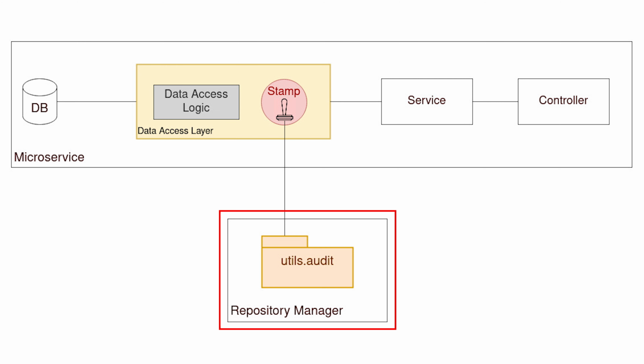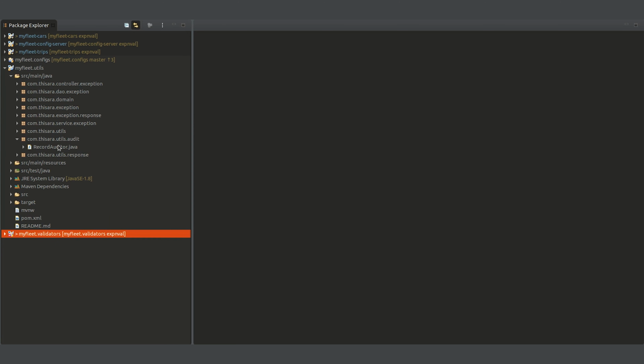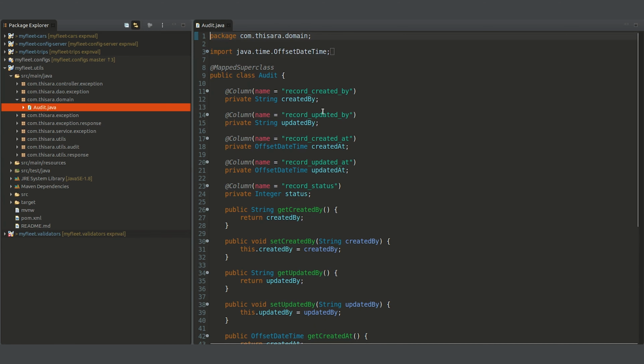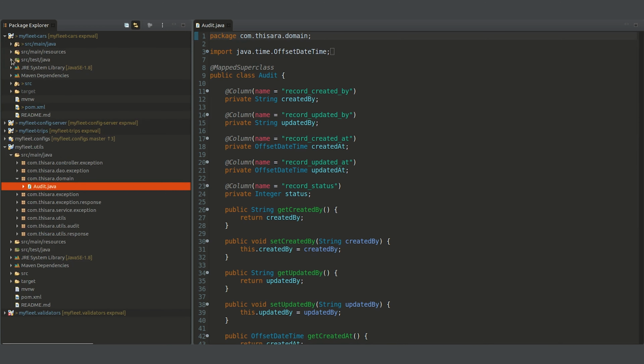And let's check out the implementation related to this. As we have seen, the audit class is located within the utils folder like this. Then I have created by, updated at, status, and those common auditing fields. And as you can see, the superclass is a mapped superclass, so it is not an entity. So let's see how this is inherited.